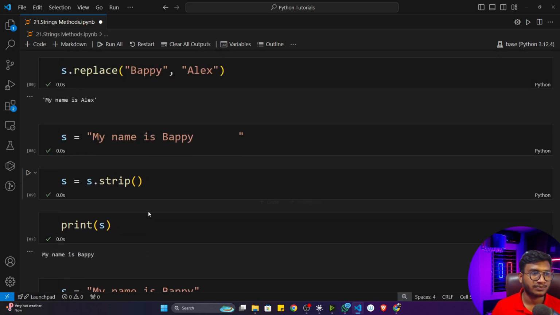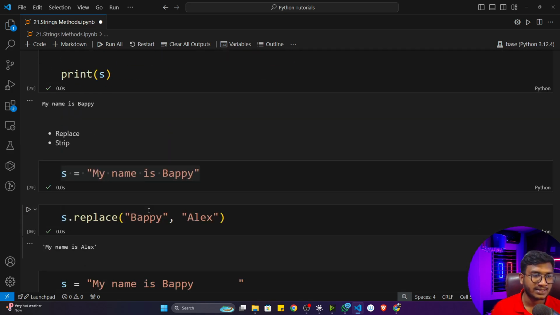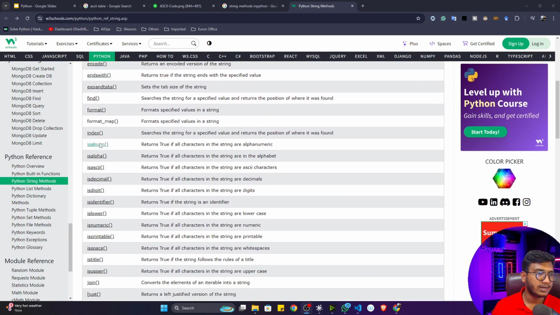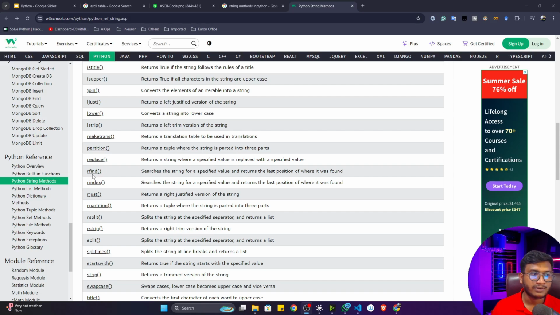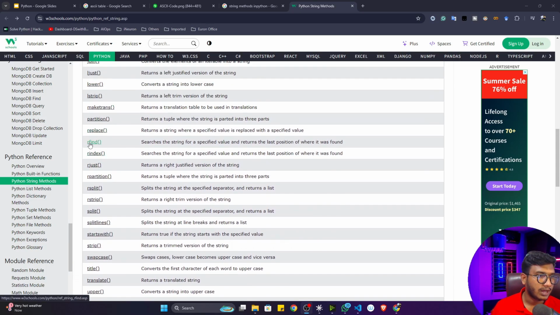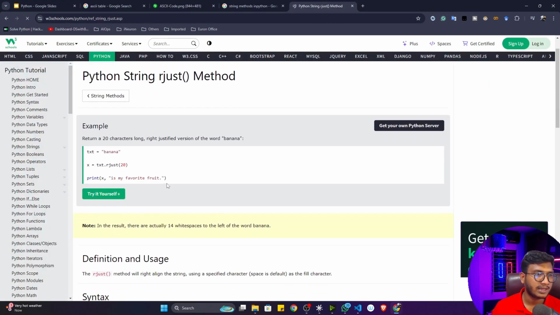I hope you got everything. I have given so many examples. Apart from that, there are some more inbuilt functions you will get, like rfind and rjust. If you want to learn them, simply open it up and try to see the examples.